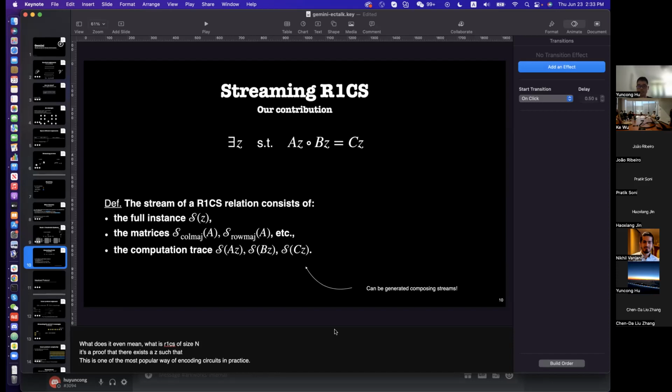Yeah, the thing is that when you compute the AZ, if the matrix A is kind of a random matrix, then you really need random access to the Z itself. You need to skip from one element to another and so on to compute the AZ. But if the matrix has some kind of nice property, for example, the non-zero entries have some pattern, so that you can predict how it will use the elements, in this way you can generate this computation trace very easily.